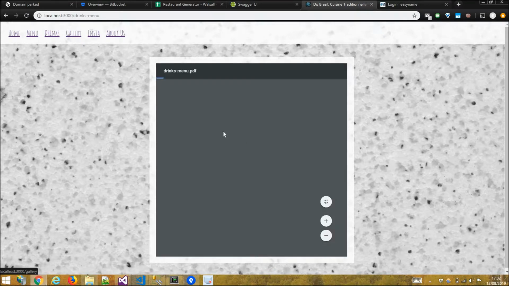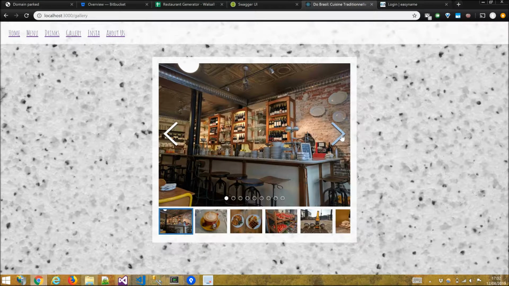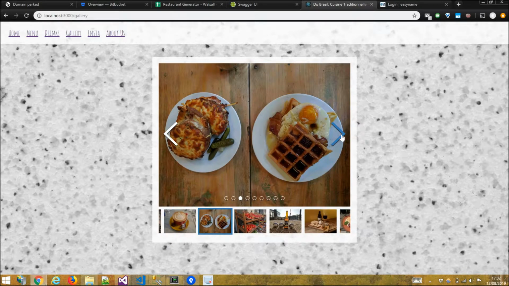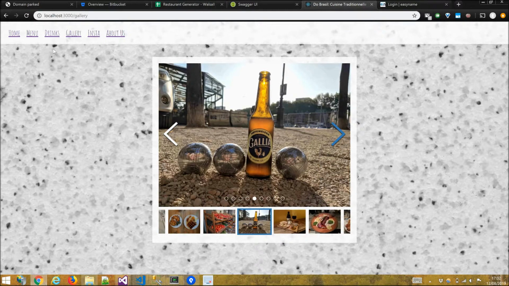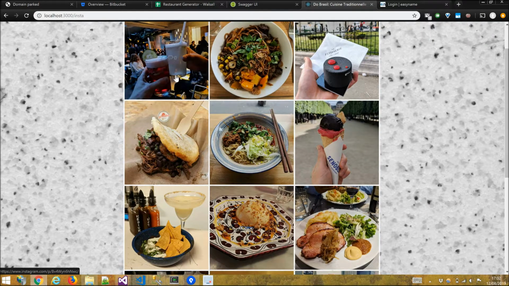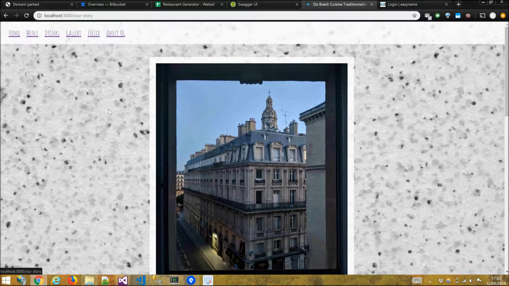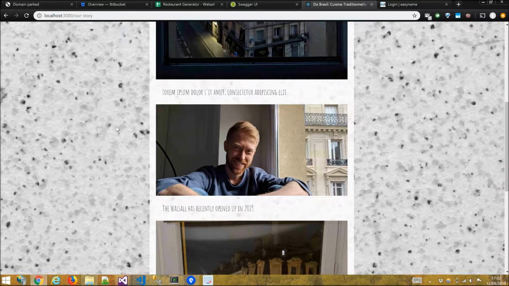We've got the menu. Now we've got the drinks PDF file. We've got the gallery with some photos. Got the embedded Instagram feed, which actually exists. It'll take you to the app if you were to open this in mobile. And then this is the story.